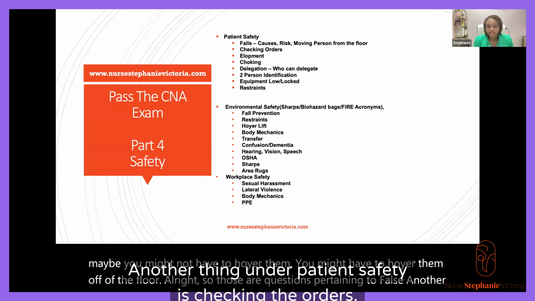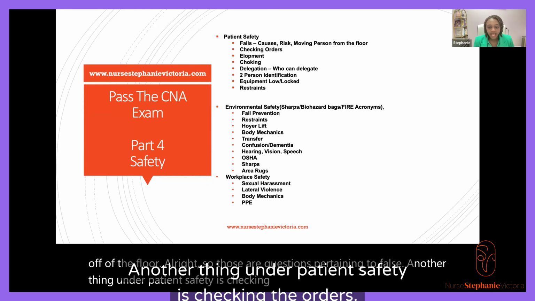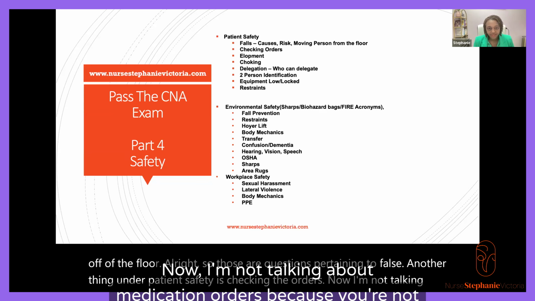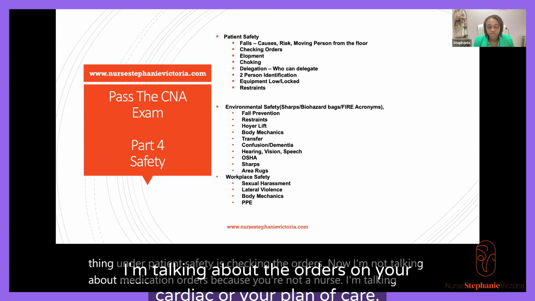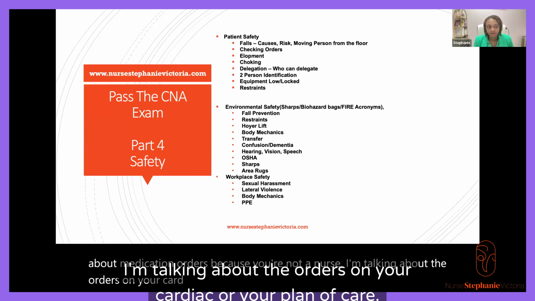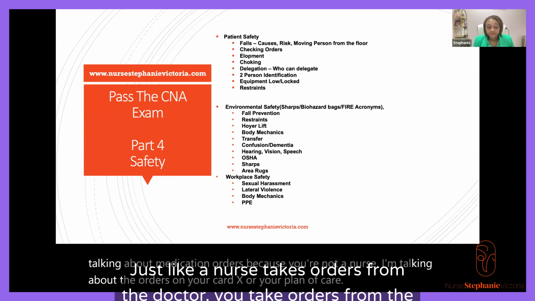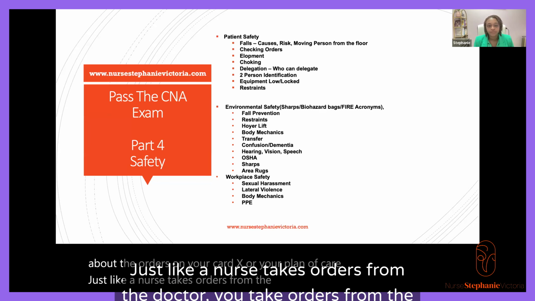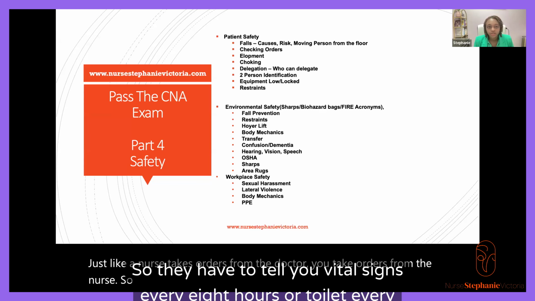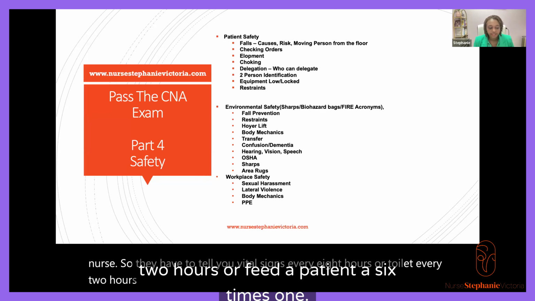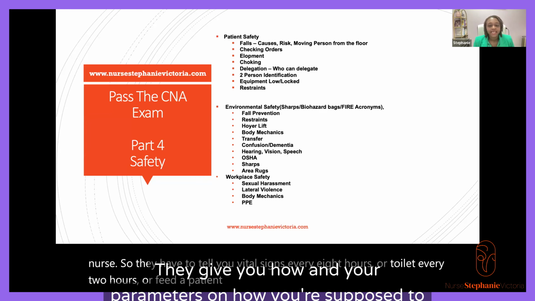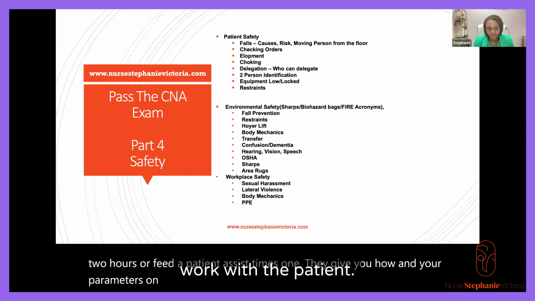Another thing under patient safety is checking the orders. Now, I'm not talking about medication orders because you're not a nurse. I'm talking about the orders on your Cardex or your plan of care. Just like a nurse takes orders from the doctor, you take orders from the nurse. So they have to tell you vital signs every 8 hours, or toilet every 2 hours, or feed a patient assist ×1. They give you how and your parameters on how you're supposed to work with the patient.